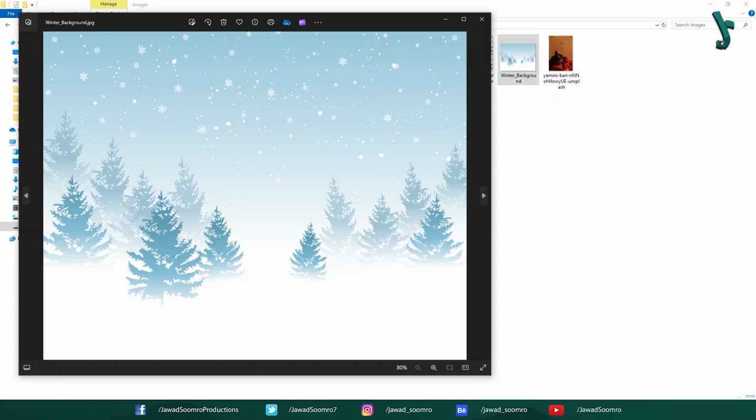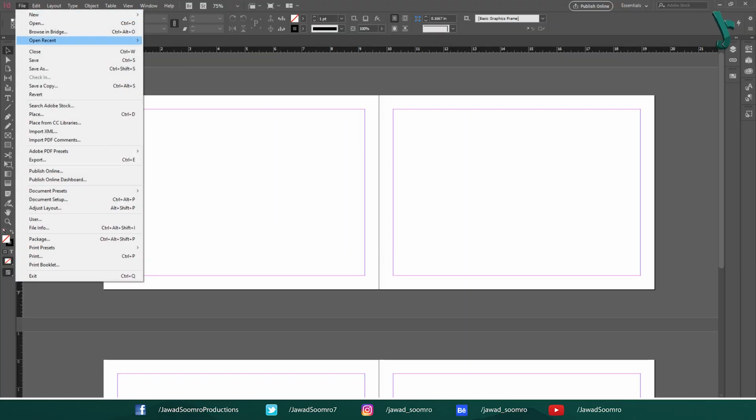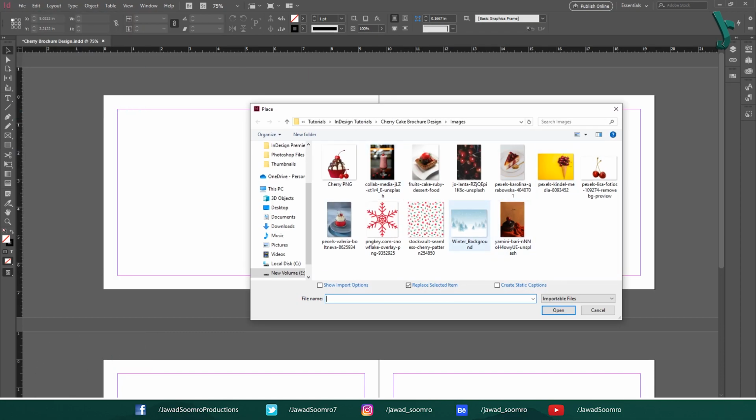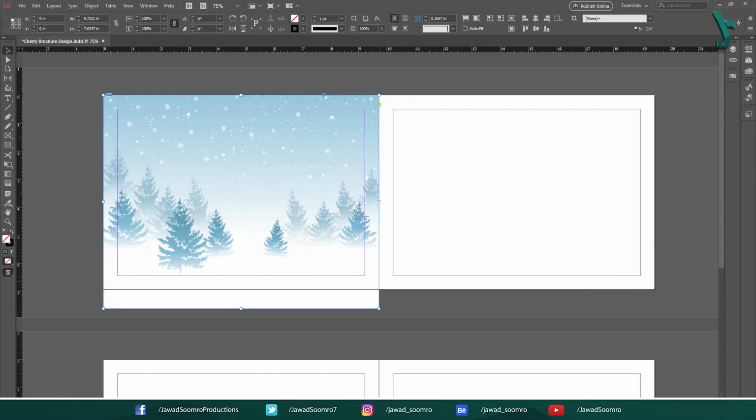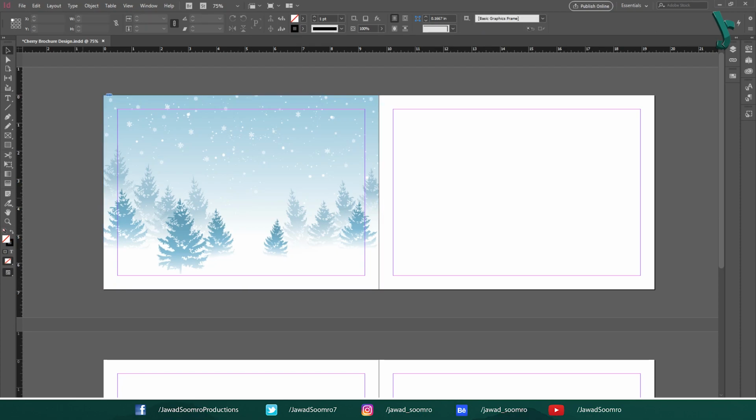First of all, for cover page, I want to use this winter background image. Go to File, and then choose Place. Shortcut key is Ctrl D. Select this winter background and click Open. Then click on the edge of the page. Let me adjust this background to fit the way I imagined.